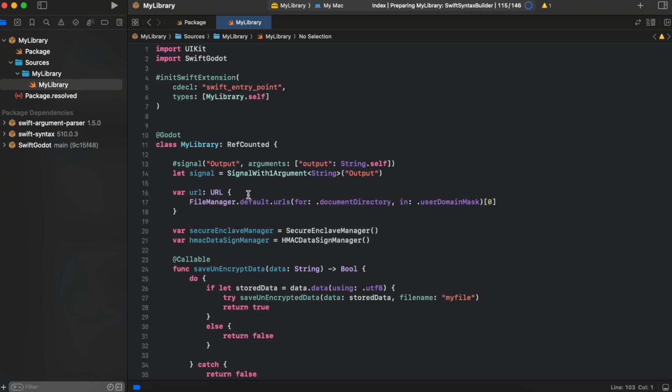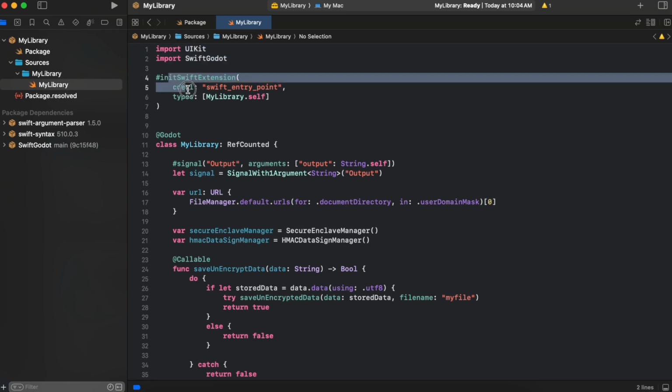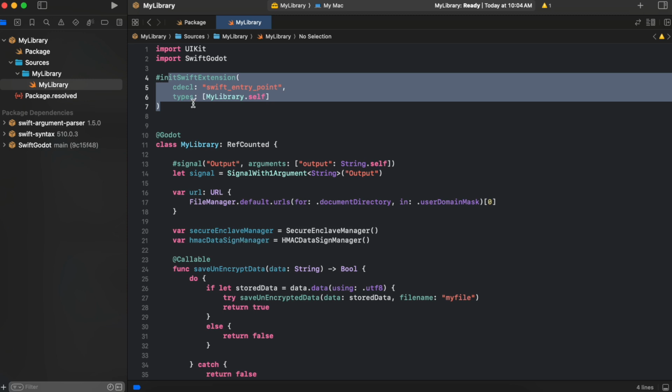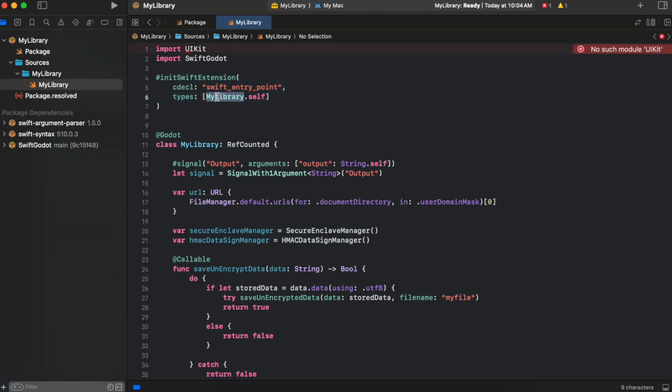So firstly, let's go step by step. We are importing UIKit, we are importing SwiftGodot. Then this is boilerplate code which you have to write every time you are integrating SwiftGodot. So again, this should be your own library name, so be careful with this. Also, if you are seeing a lot of errors in this code, this is fine because Xcode does not play nicely with SwiftGodot, so don't worry too much about that.